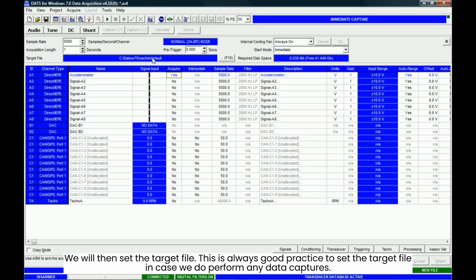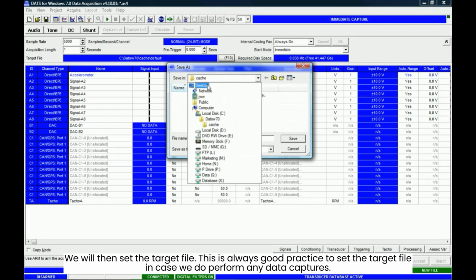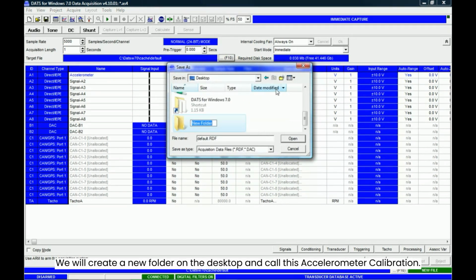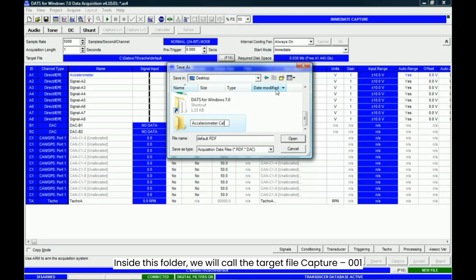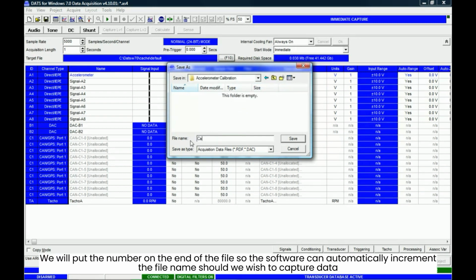We will then set the target file. This is always good practice to set the target file in case we do perform any data captures. We will create a new folder on the desktop and call this accelerometer calibration. Inside this folder, we will call the target file capture 001. We will put the number on the end of the file so the software can automatically increment the file name should we wish to capture data.